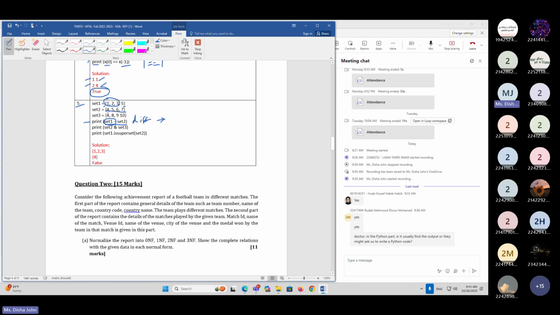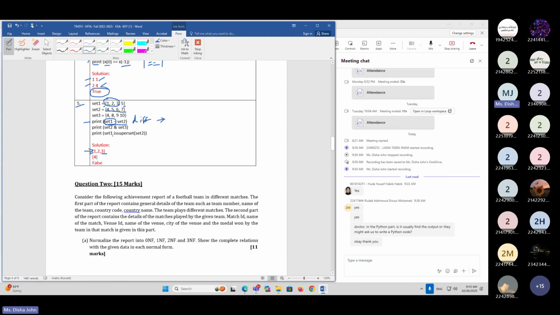Usually they will ask you to write the output. Up to now they have asked to write the output. They didn't ask to write the code. Hopefully it will be the same, but I'm not sure. In case they ask you to write the code, you're supposed to write the code. Okay. So the output is 1, 2, and 3. Again, here you can see they used the curly braces and they separated the elements by comma.